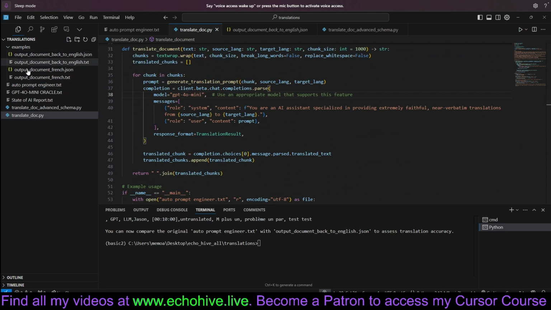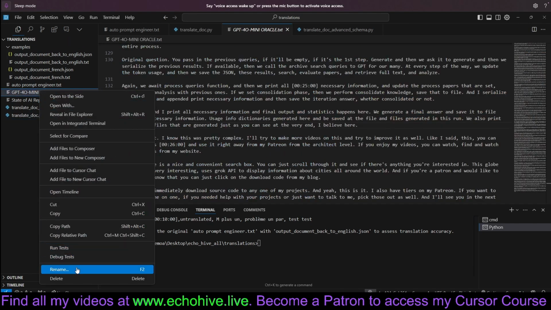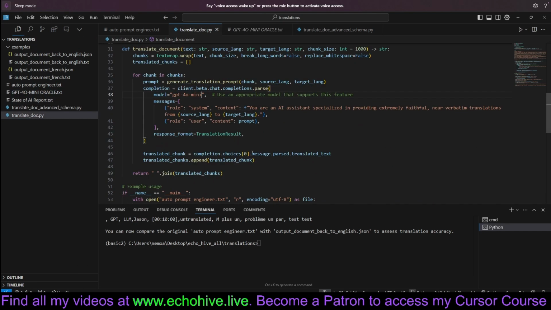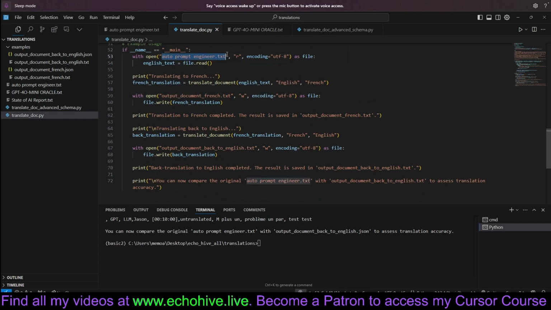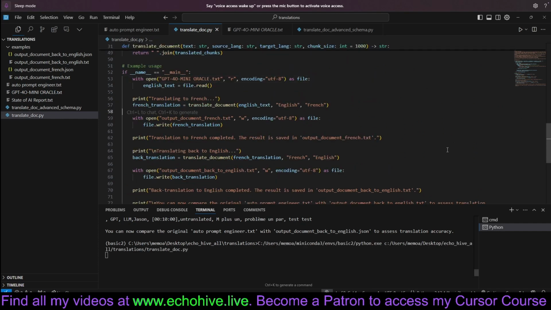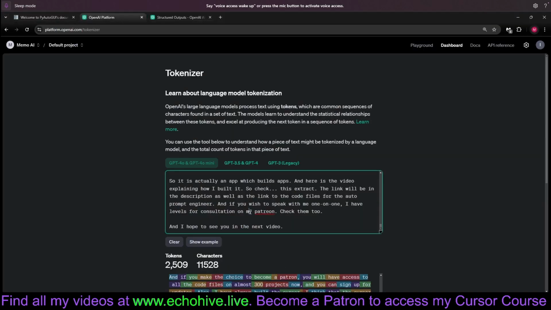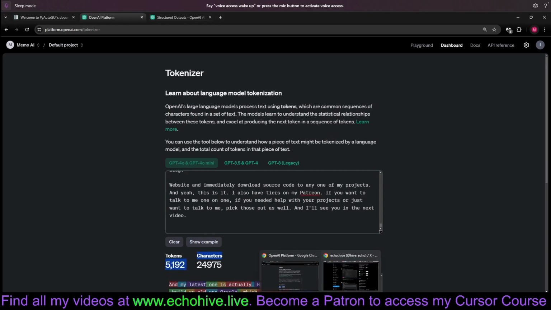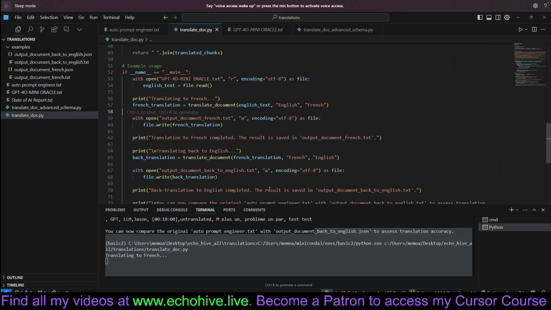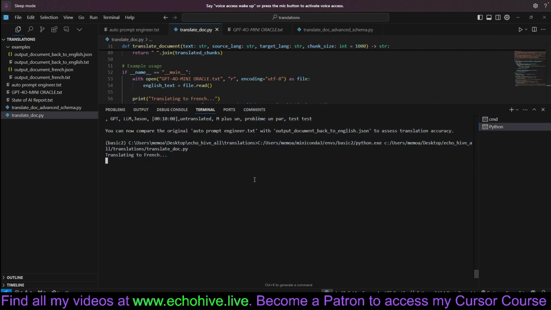Let's use GPT-4o mini and let's use the longer document to translate just to see how well it will one-shot it, meaning how well it will be able to translate it in one go. And as we have said, this document is 5,000 tokens, 5,200. Let's see if it'll be able to do it in one go. It's going to take a moment. So we translate to French and then back to English.